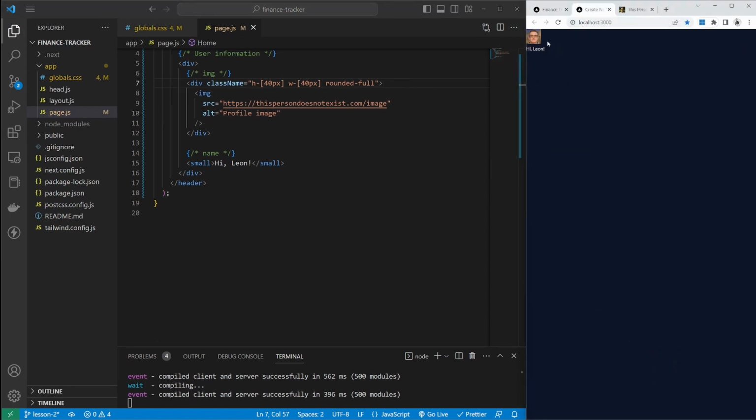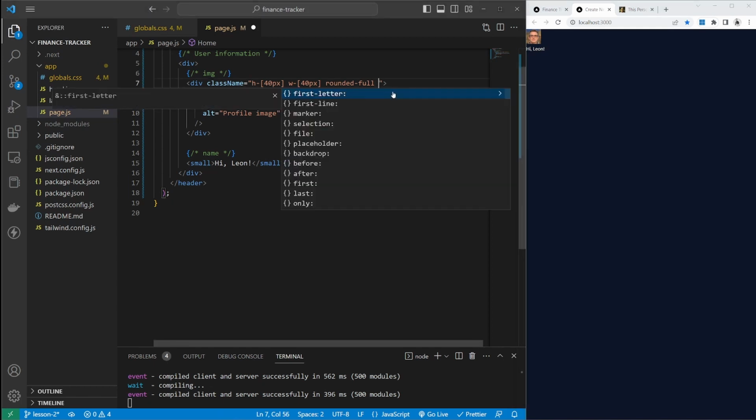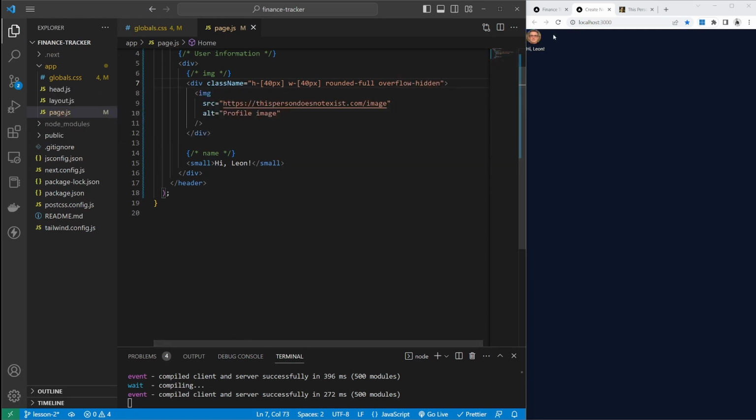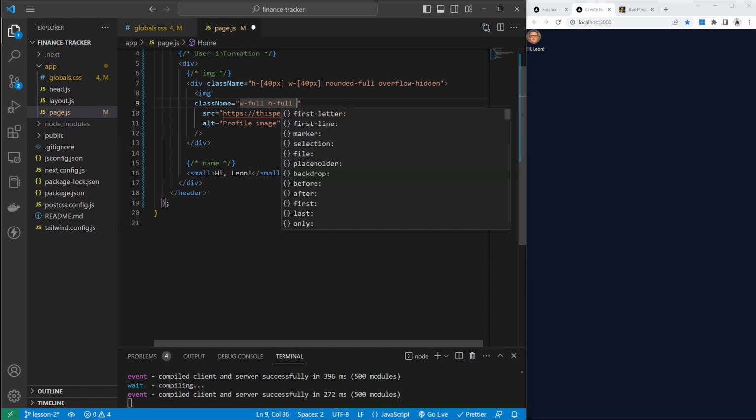Right, we can see the image is smaller, but it's not quite round yet. The reason for that is the image in our image tag is actually still square, and it's overflowing outside of our div. We can prevent the overflowing by adding another class called overflow hidden. Saving that, you'll notice the image is now nice and round. Just to ensure that the image doesn't stretch, we can add a few classes to the image itself. For the image, we'll make the width full. We'll make the height full as well, and we'll set object cover.